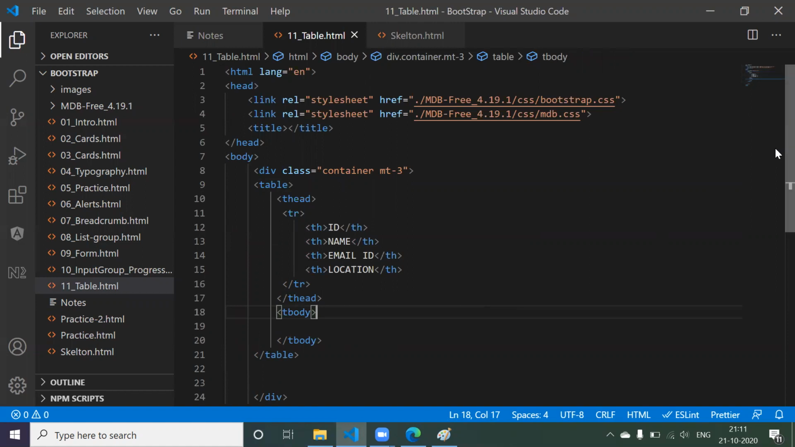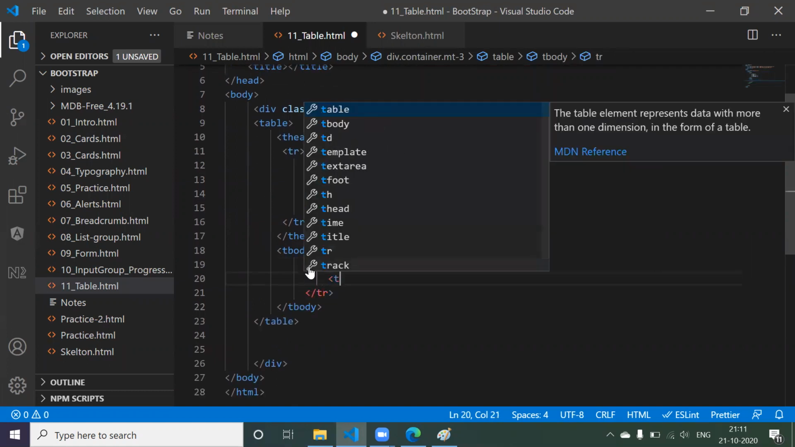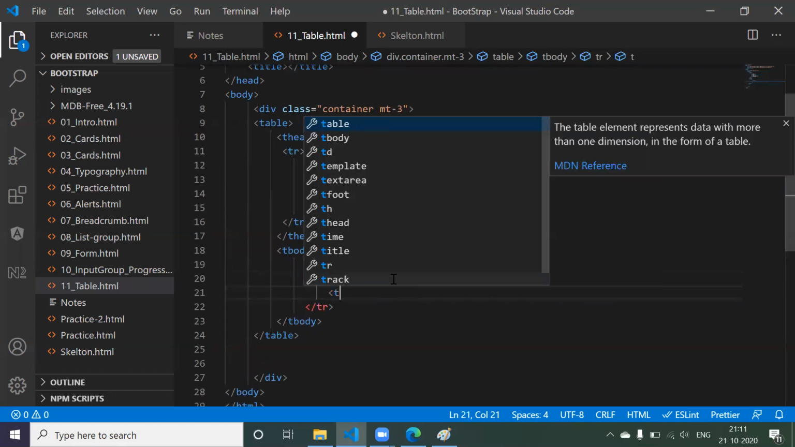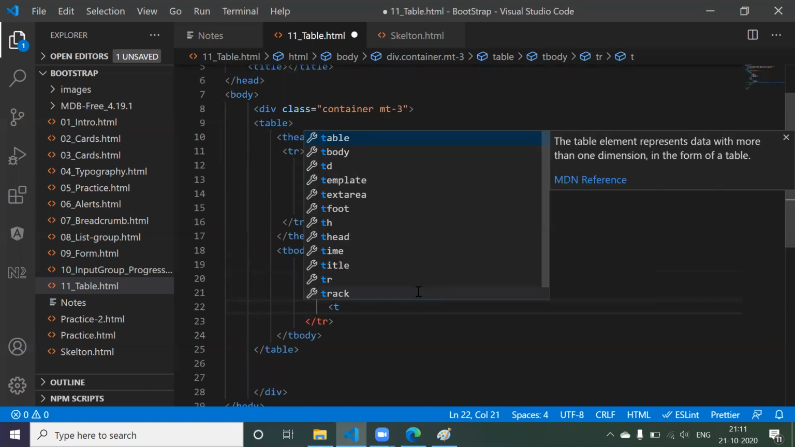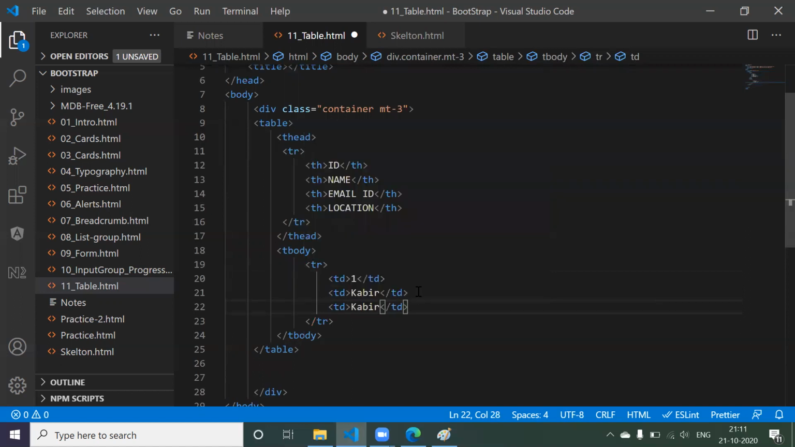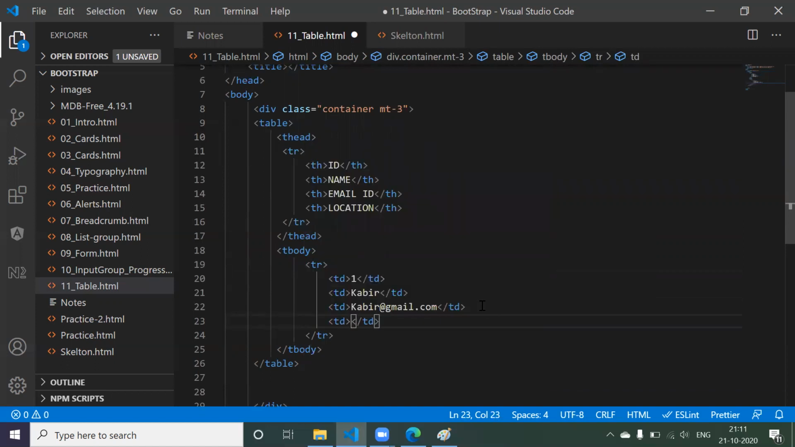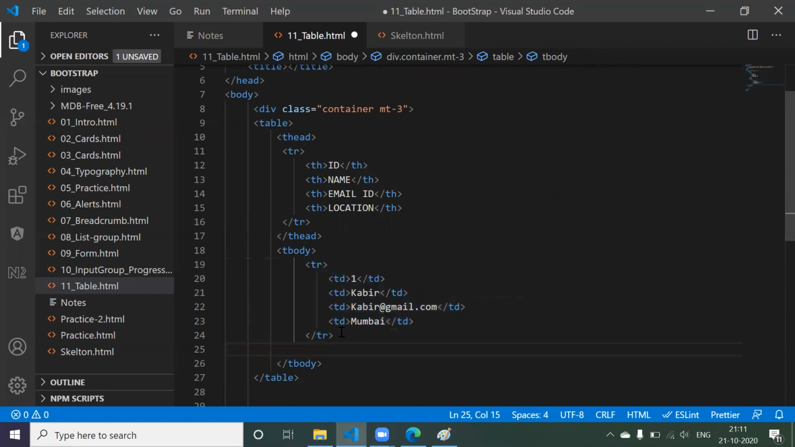Now in the same way I want some data, right? So I will be writing that in the tbody. So let me take tr, and in this we know td, so it will be 1, and one more td let me take. It will be something like Kabir. Let me take one more td. Email id something like kabir@gmail.com. Let me take one more td. This time it will be Mumbai. Okay guys, now in the same way I wanted to create much more rows. So I will be just copying this.